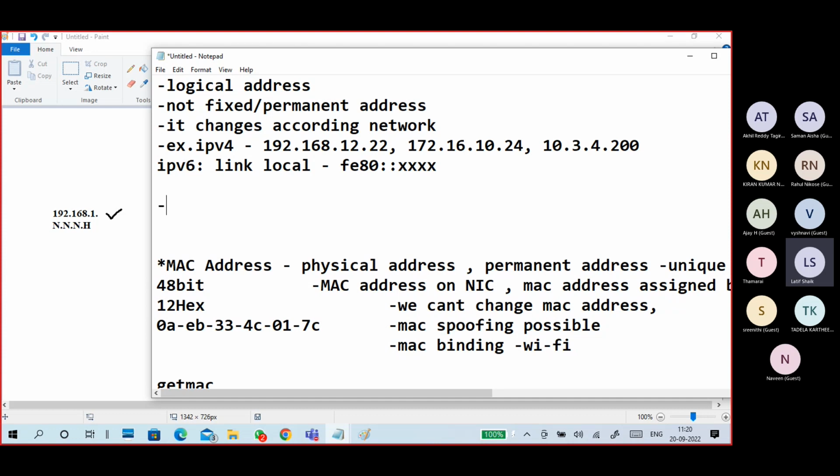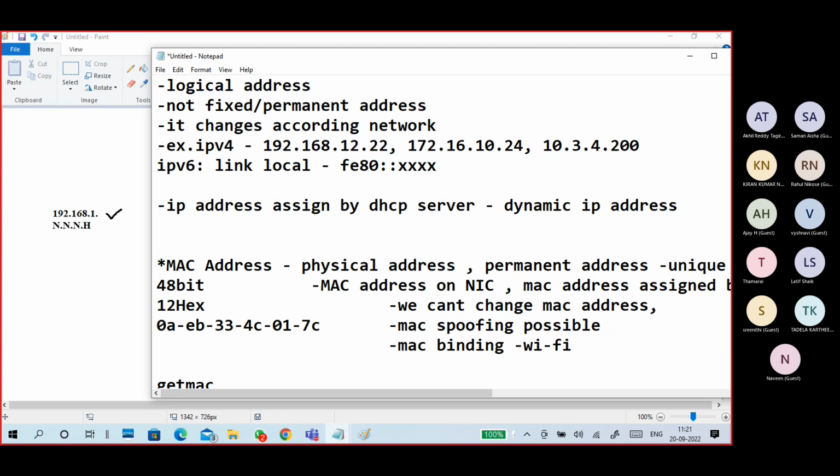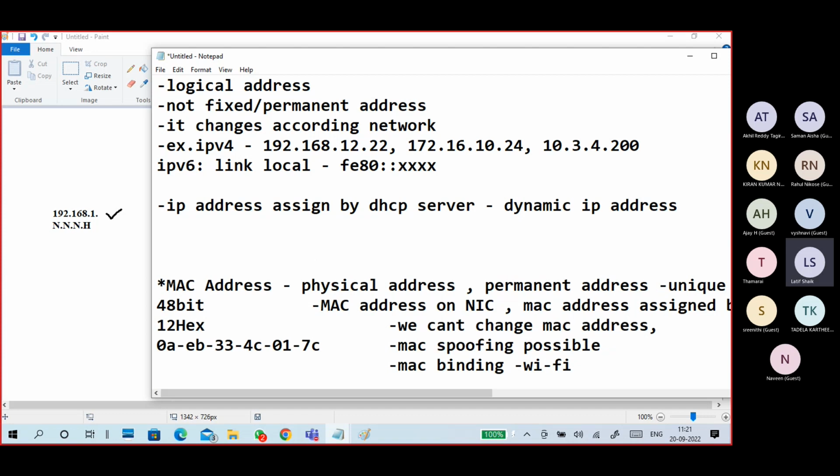Manufacturer of the NIC, the person who built that manufacturer. But the IP address, we will assign this IP address by a DHCP server. So the IP address is assigned by a DHCP server. That is called a dynamic IP address. Okay, that is called a dynamic IP address.